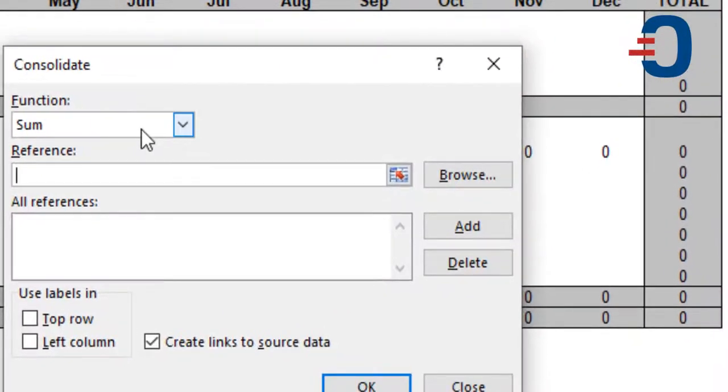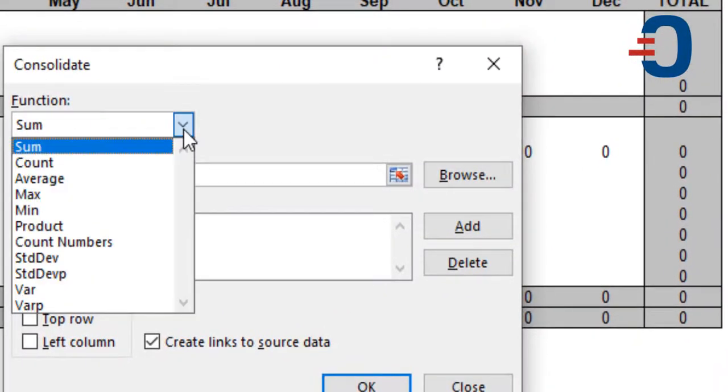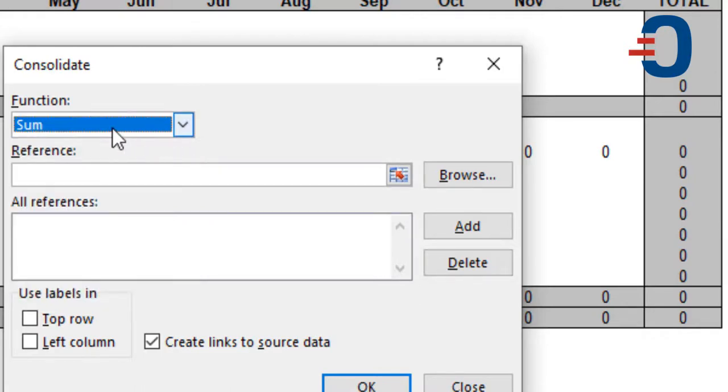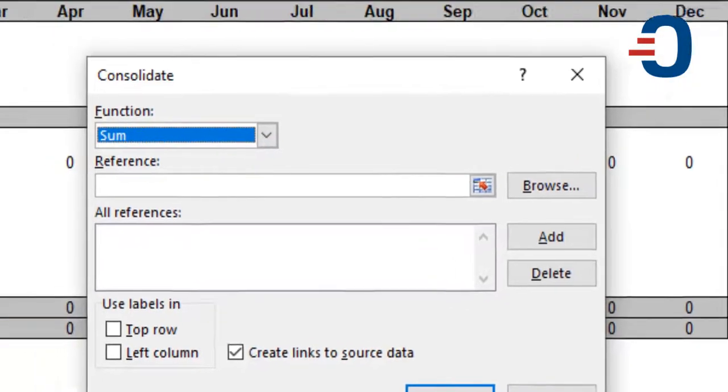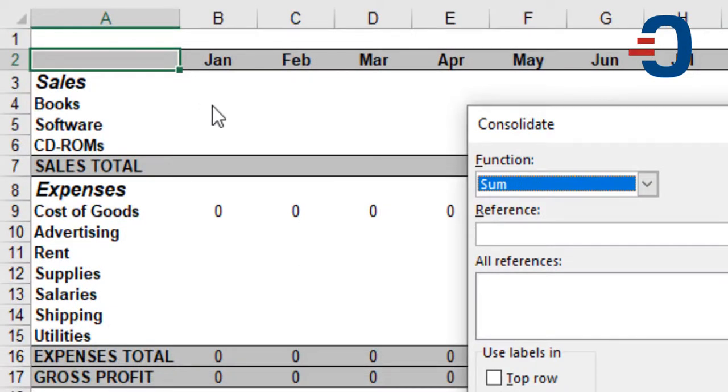From here, determine what you want to do. Do you want to count? Do you want to sum? Do you want to average, max, min? Depending on what your consolidation is about. In my case here, I want to sum books for January, for division 1, division 2, division 3, and apply also across up to December, and also for all expenses and income or sales.